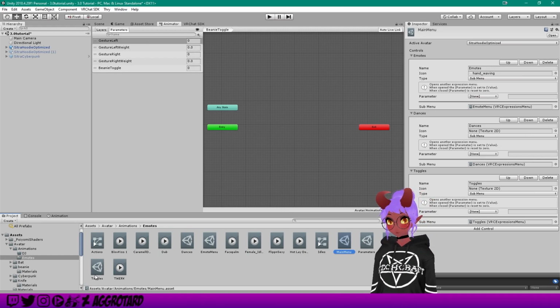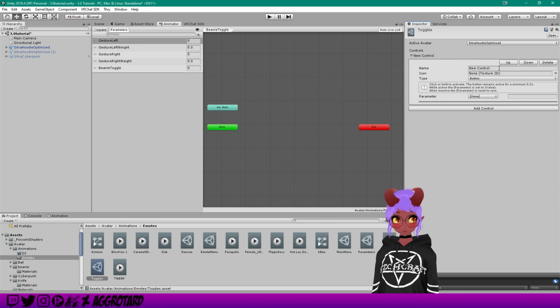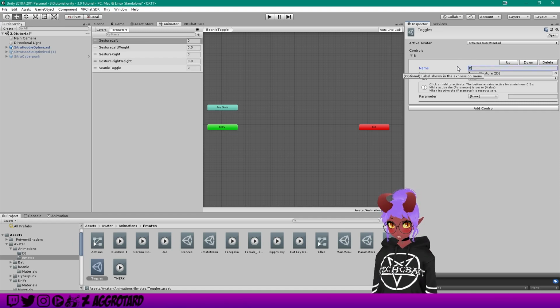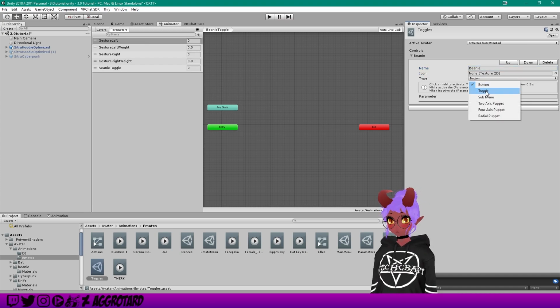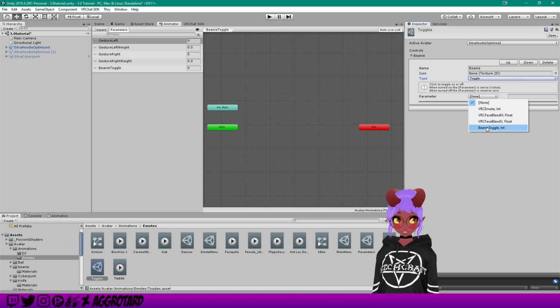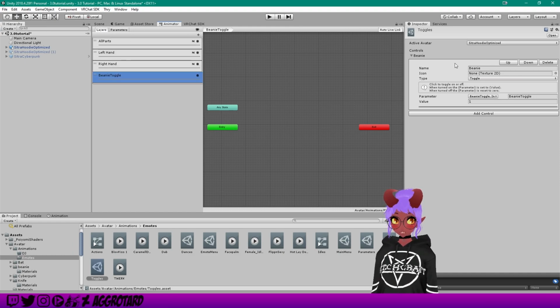There we go. Oh, we might actually want to add it to our submenu as well. So we're going to call this beanie, make the type a toggle, and the parameter should be the one we just added in the parameters thing. So select that one, beanie toggle, and leave the value at 1. There we go. We added the layer and the parameter we just made into our toggle menu.